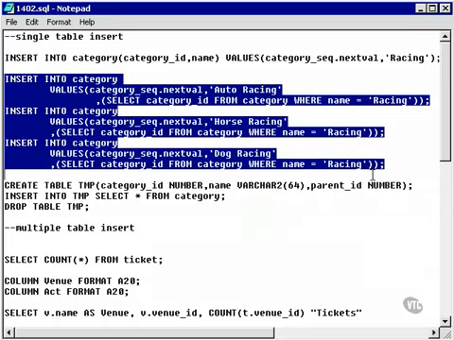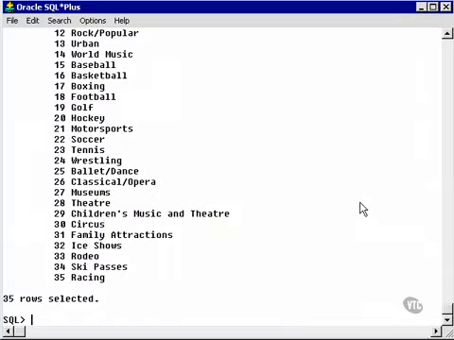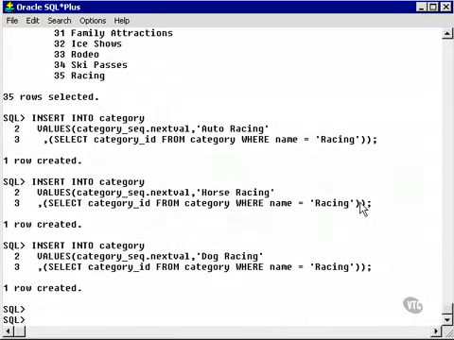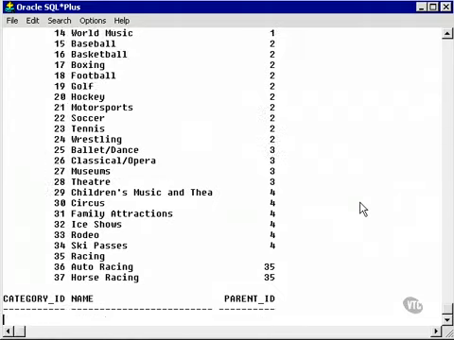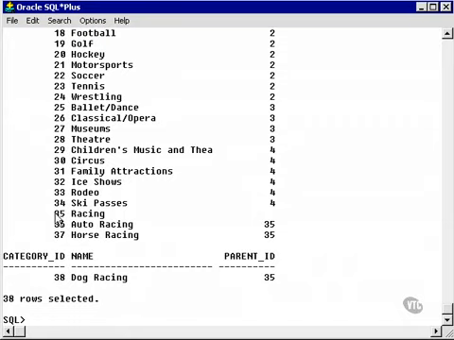I'm going to insert 3 child categories into the parent category racing. So I'm going to copy and paste these into SQL+ and run them. Now the first thing I want to do is I'm going to set my column width so I can see what's going on. I'm going to set column name on the category table with a format of, say, 25 characters. Once again, I'm going to select star from category. As I can see, I now have the category 35 racing with 3 different types of racing in the parent category 35.